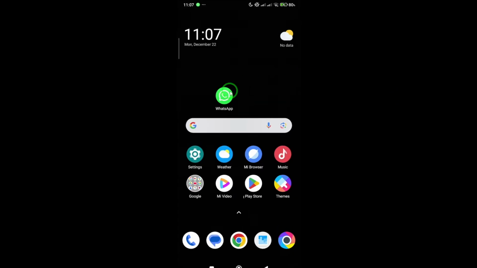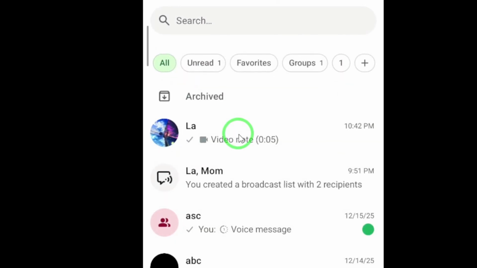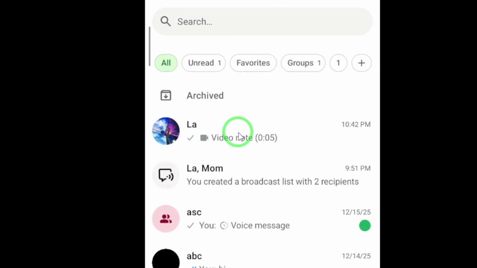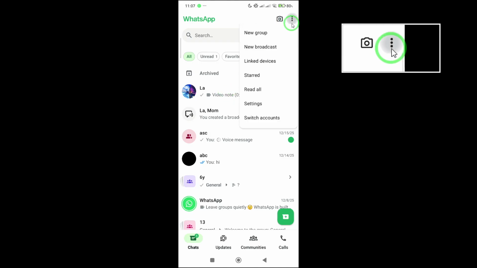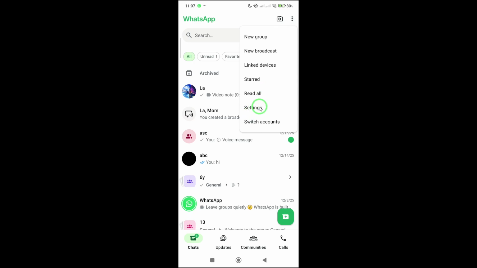First, open your WhatsApp app on your phone. Make sure it's updated to the latest version because this feature is part of a recent update. Once you have the app open, look to the top right corner of your screen. You'll see three small dots. That's your menu button. Tap on those dots to open the drop-down menu and then select Settings.